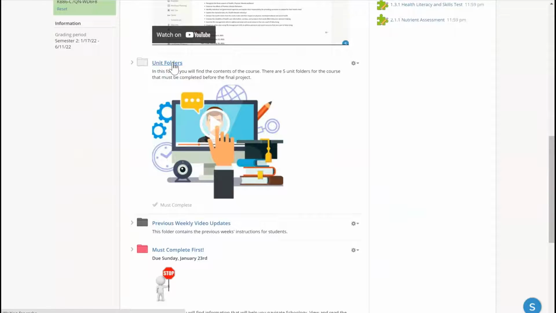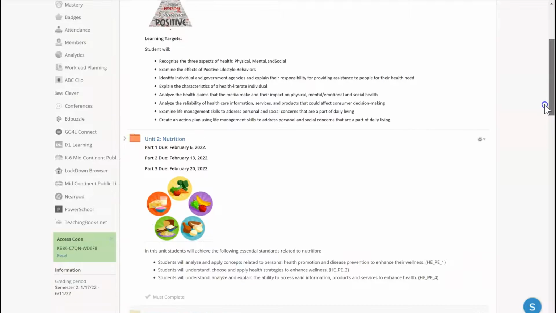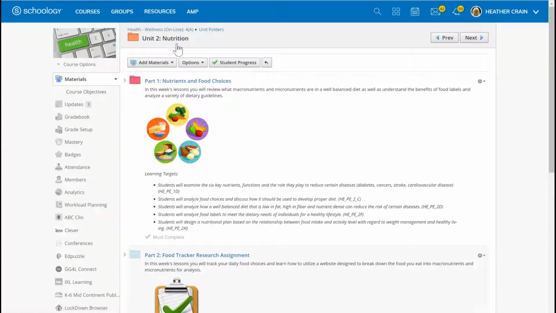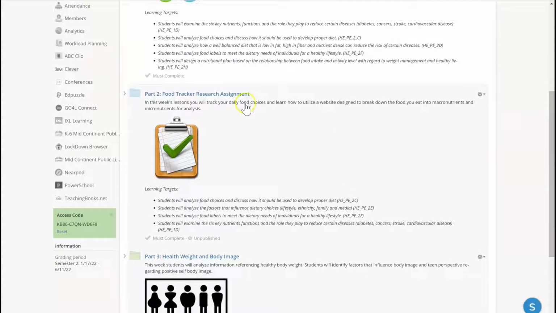When you click in the unit folders, you will see your unit 1 folder, which should be completed, all 3 folders. And then your unit 2 folder you started last week. February 6th was the due date for the nutrient folder, but we are going to work out of the second folder today and this week, and you are going to be creating a food tracker assignment.